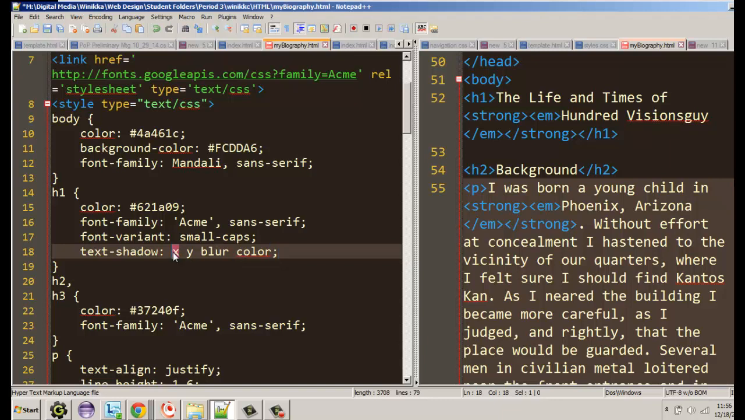So X, we give it a positive value, 2 pixels, and we give the Y a positive value. X, a positive value is to the right, negative value is to the left. On the Y, it's always the second value. A positive one is down, a negative one is up.